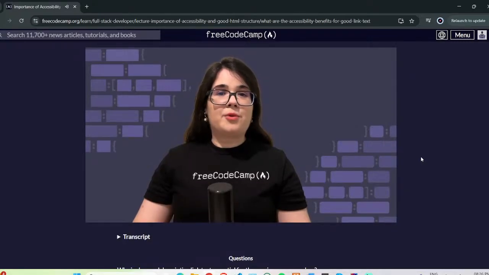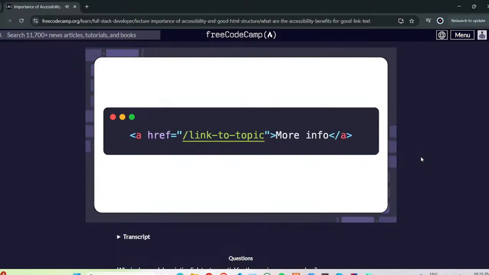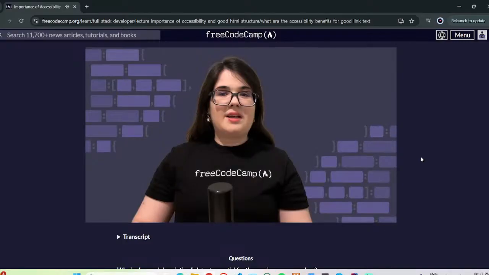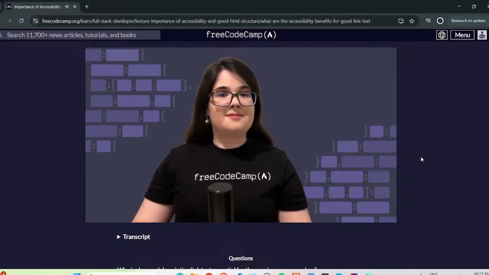Let's take a look at one more example. Let's say you want to provide more information about a certain topic. "More info" is also vague and can be problematic for accessibility. It doesn't provide specific details about the link's destination, which can be confusing for users relying on screen readers or those who might be navigating the site in a non-linear way. Here is a better example for link text. This updated link text is better because it clearly describes what the user will find if they click on the link. Users can immediately understand that the link leads to information about your accessibility efforts.